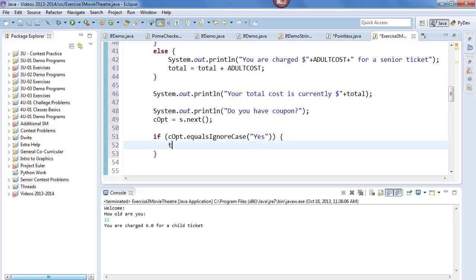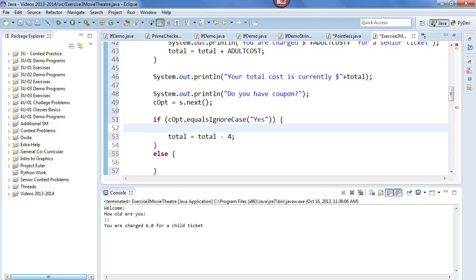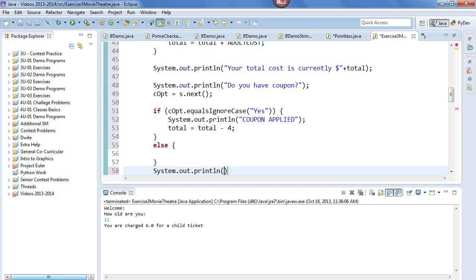So if they say yes, they have a coupon, I can do total equals. Now, I've done this wrong intentionally. There you go. Now I could put an else here, and I could say total equals. Well, there's no change to total here, right? Because if they have a coupon, we subtract $4. So actually, I'm going to just do it correctly. I'm going to take whatever the total is, and I'm going to subtract $4. Else, they don't get a discount. So let's do system.out.println "Coupon applied." Okay? So now I go system.out.println, "Your current total is" total.